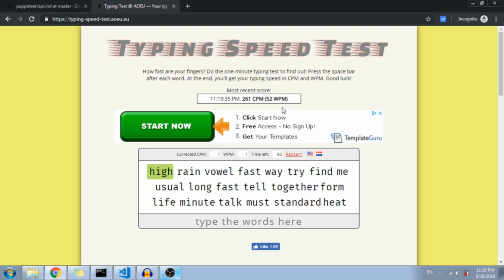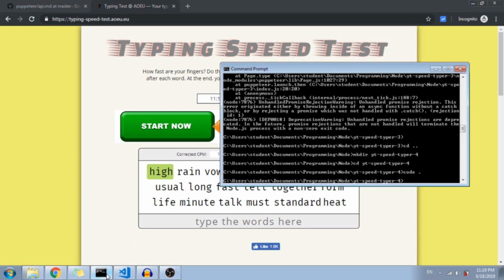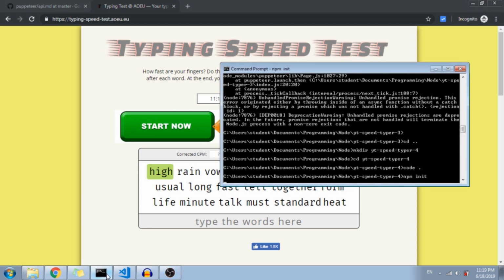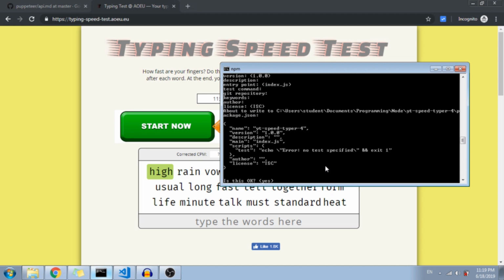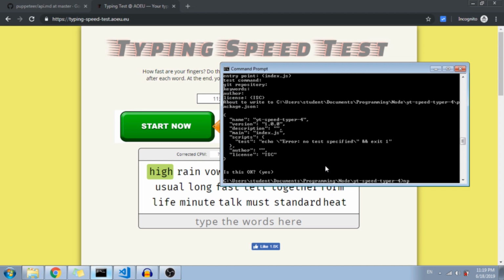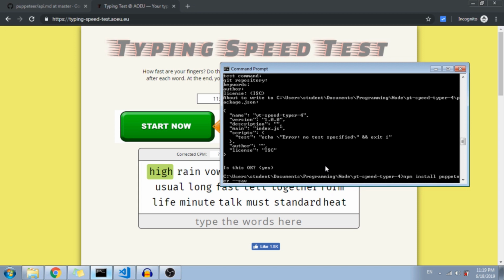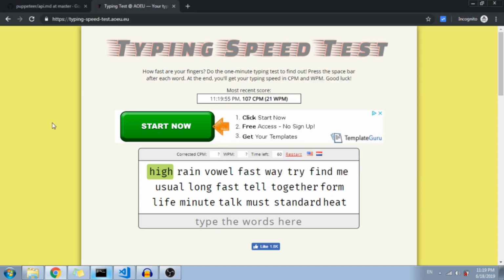So let's get started. The first thing we're going to do is npm init for my project. We're just going to go through this whole pointless thing. And we're going to do npm install puppeteer. That's going to take some time.